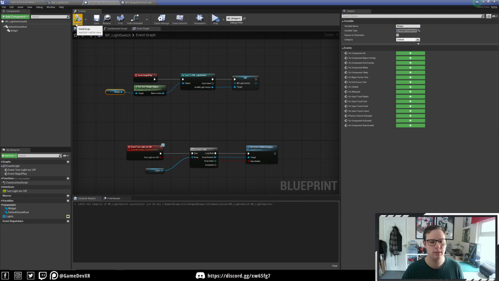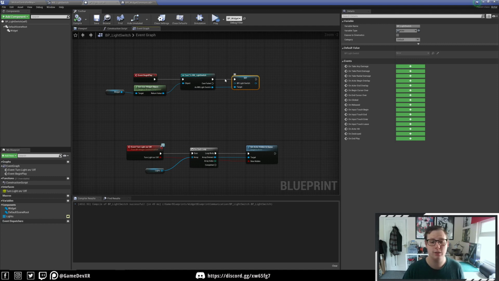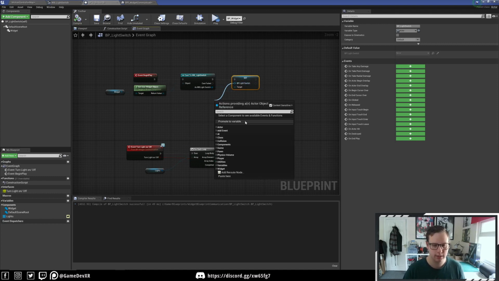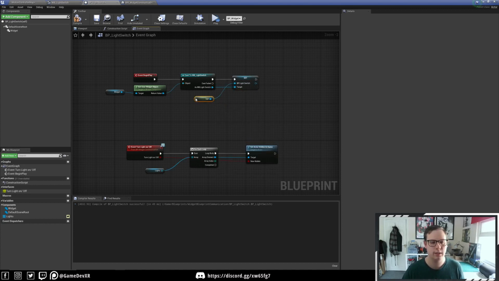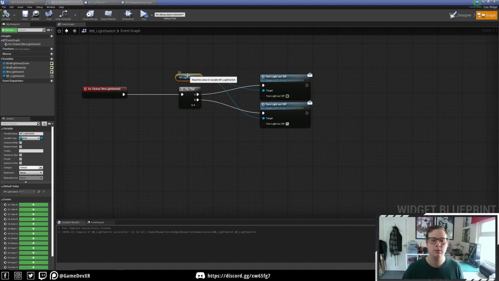And now if we compile and save, we're setting this widget. But at the minute, we're setting it to nothing. And we need it to be essentially ourselves. So we can drag off this, do self and get reference to self. So on event begin play, we set our light switch variable to this information. File save. So now this will actually point towards that blueprint and then go back.